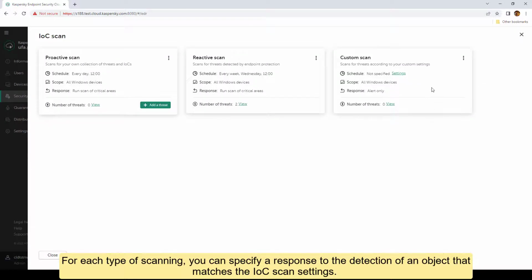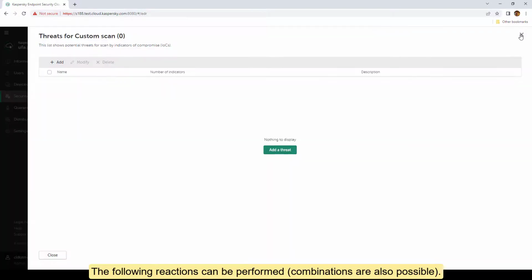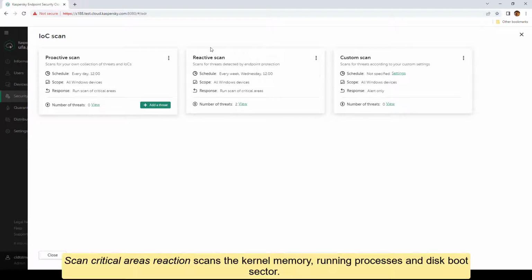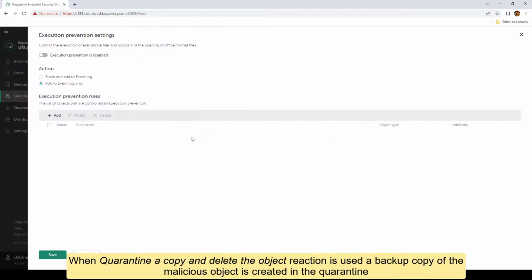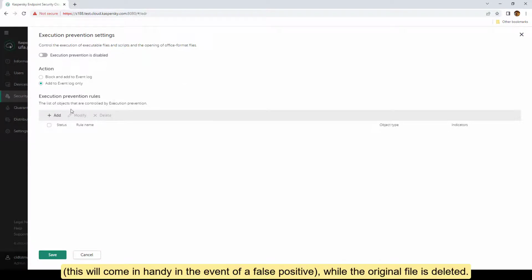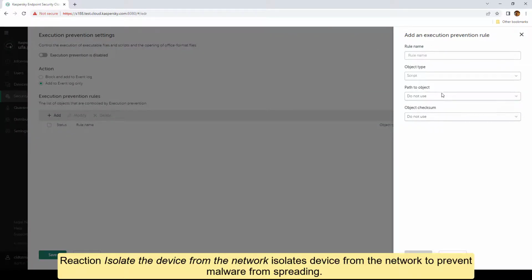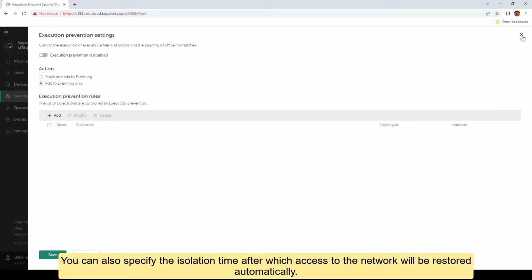For each type of scanning, you can specify a response to the detection of an object that matches the IOC scan settings. The following reactions can be performed. Combinations are also possible. Notify reaction only notifies about detection. Scan critical areas reaction scans the kernel memory, running processes and disk boot sector. When quarantine a copy and delete the object reaction is used, a backup copy of the malicious object is created in the quarantine. This will come in handy in the event of a false positive, while the original file is deleted. Reaction isolate the device from the network isolates the device from the network to prevent malware from spreading. You can also specify the isolation time after which access to the network will be restored automatically.